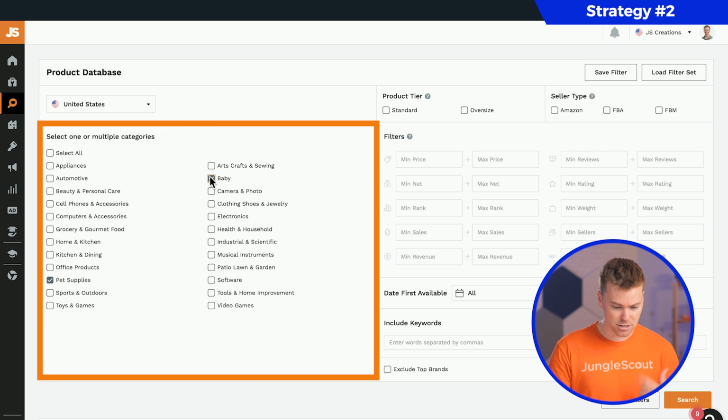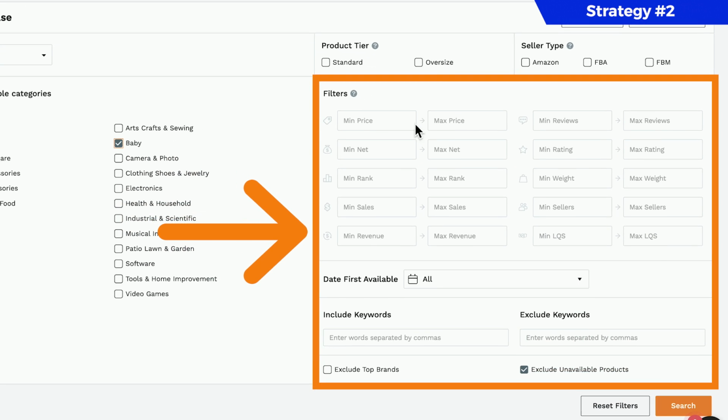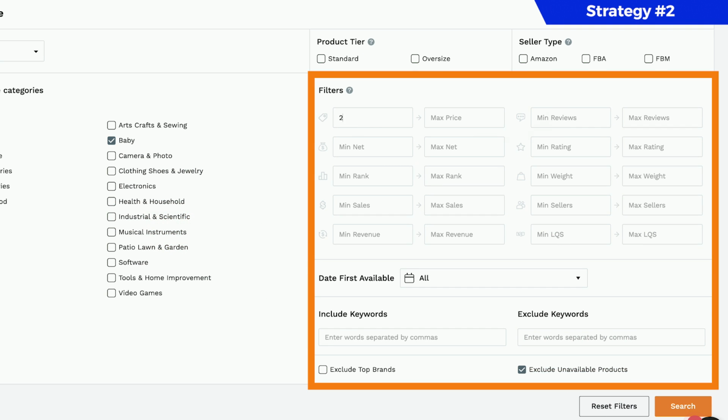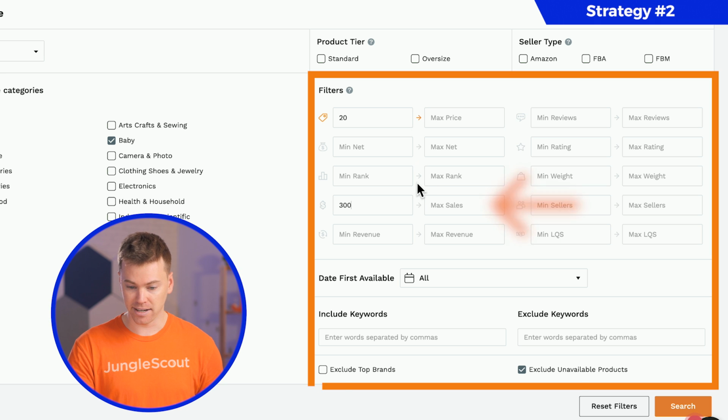What did we look at last time? I think it was just baby. And then you can use these advanced filters over here. So remember earlier, I said we want to sell items that are priced over $20. So here we can put that down as the minimum price point. In terms of sales, we can use 300 as our minimum to see just the highest selling products.